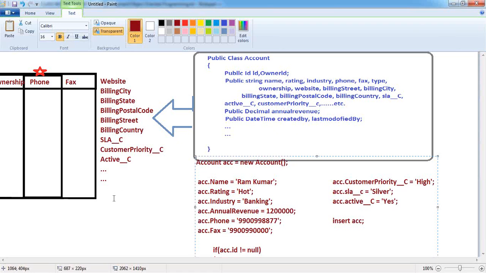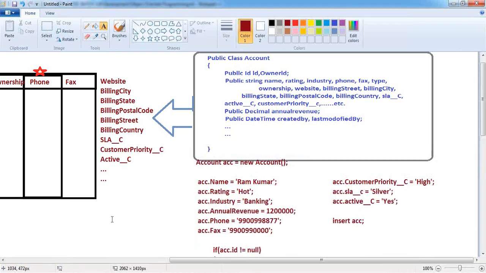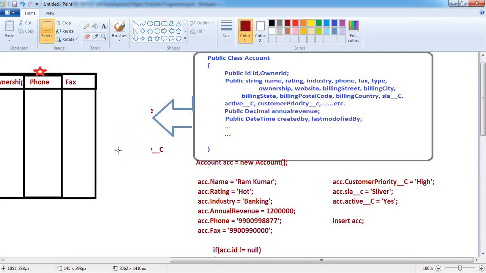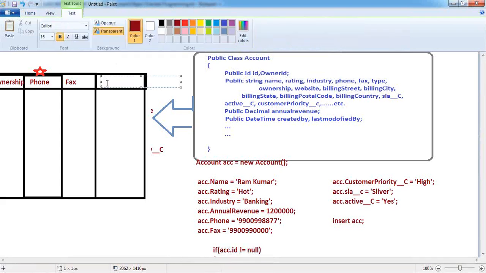Now here you can raise a question. Sir, suppose after some time my client asks me to add a column inside my table with the name PAN number. My client has given a requirement, so please create an additional column inside the table with the name PAN number. I have created a field, which is my own custom field according to the application requirement. So I have created the field with the name PAN number, PAN number underscore underscore C. It is a custom field.